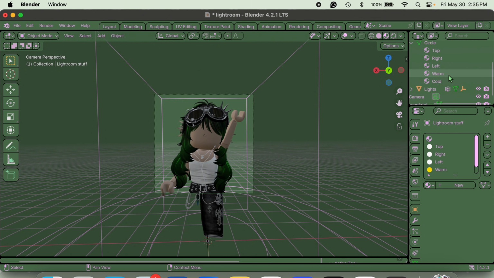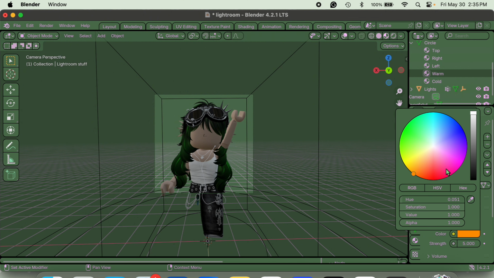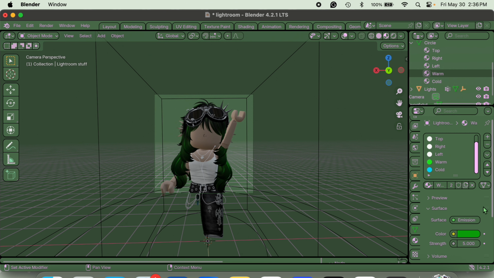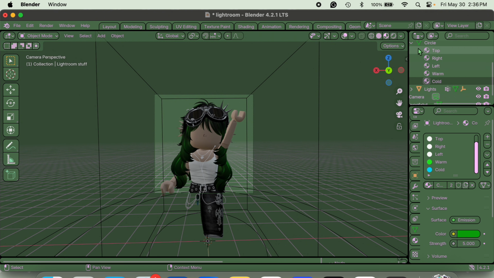And then you can also go to warm and cold and just change the colors in this little ball thing right here. So for example, I'm just gonna click on warm, go to the ball thing, and then change the color of the light to just match my avatar. So I'll change it to dark green, copy the hex, and then go to cold, the ball, and then just paste the hex, because I like them to be the same color, of course. Then everything else I can just leave alone.